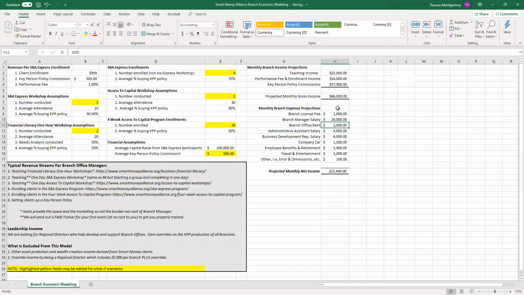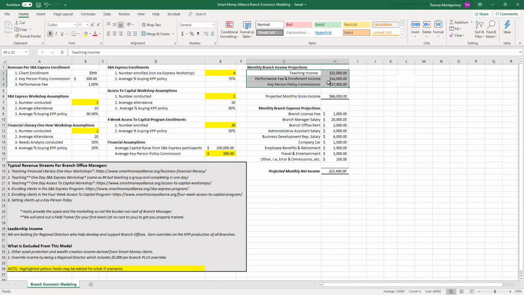But when we work with you to edit this on a monthly basis based upon your branch, we can make any changes that you want. The income falls into three main categories: teaching income, performance fee and enrollment income, and commissions from the key person policies. Some of you are not licensed as life insurance agents, so you can't write the key person policies. So of course, we could go in and negate this and take 37,000 out, or we can help you get licensed, or you can work collaboratively with one or more licensed agents in your community.